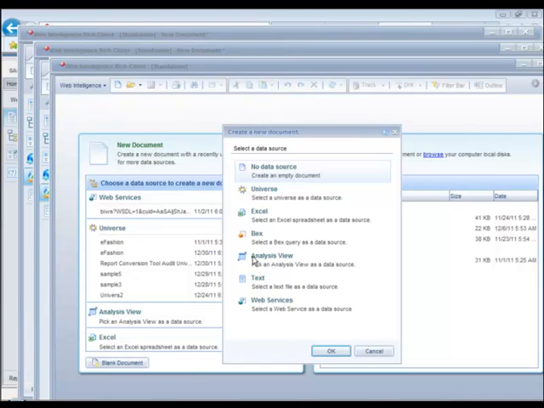Analysis view means in SAP they can create an ad hoc report by using BEX Web Analyzer. Once they create a report by using BEX Web Analyzer, you can take that as a source and create a web report again. Or you can take a BEX query as a source and create a report. But fortunate or unfortunate, I don't have SAP now. Once I have SAP, I'll show you how to create a report on top of a BEX query, and how to create a report on top of a BEX Web Analyzer report.